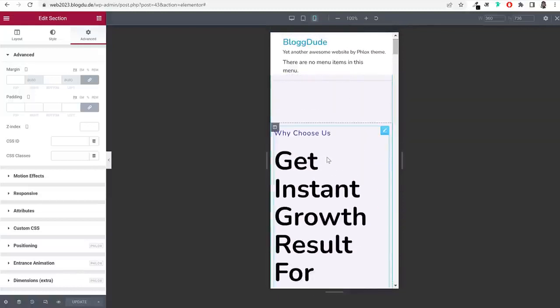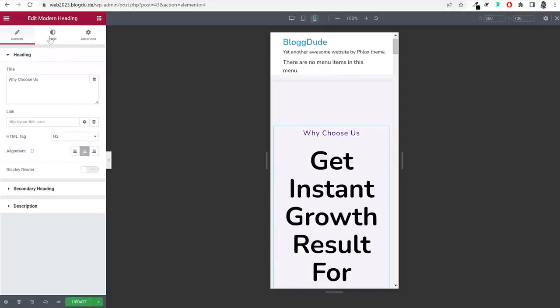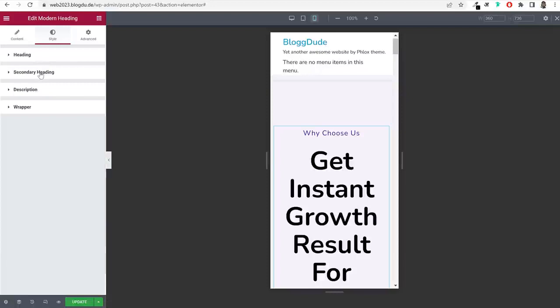First let's select this text, go to style. First of all, we want to bring it to the center for mobile phone. Now, whatever changes you're making, make sure you have the mobile icon beside that. Only make those changes which have this mobile icon, so that the change will take place only on mobile phone. So we can change the alignment on mobile phone. We'll make it center. Go to style. Heading is fine.